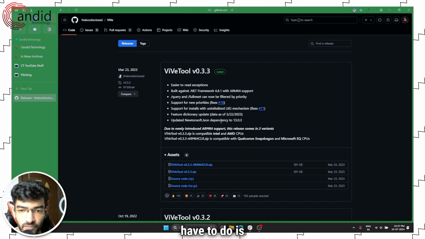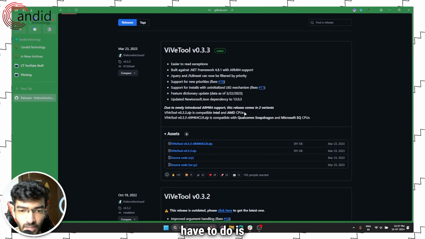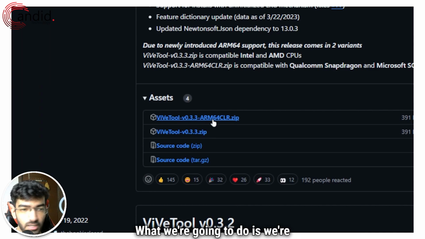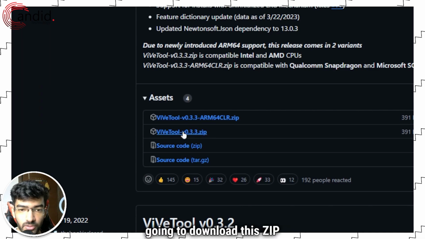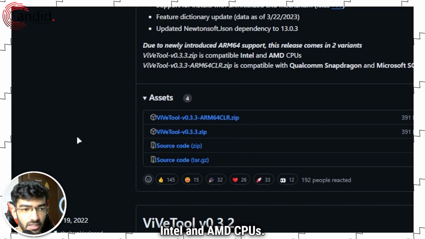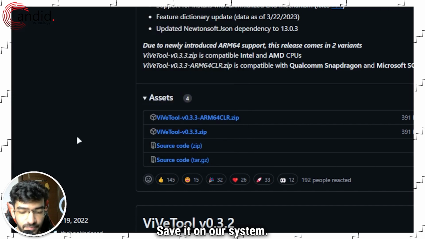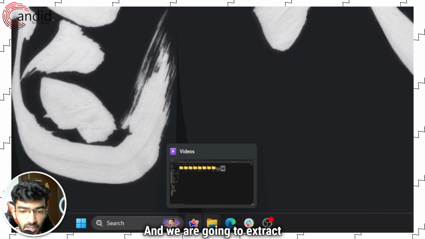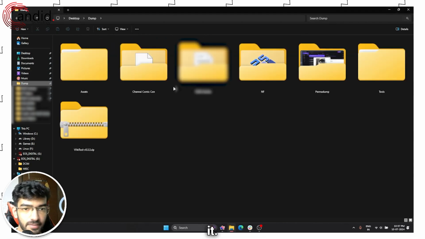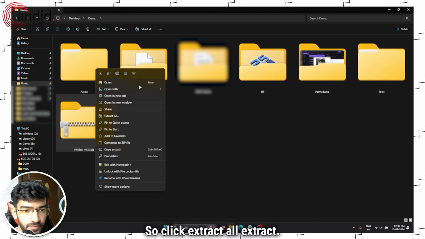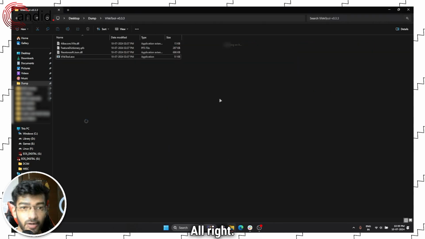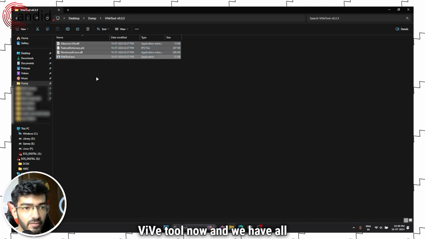Essentially, it also comes in ARM, by the way, so that's a good thing. What we're going to do is download the zip file, which is supported for Intel and AMD CPUs. Save it on our system, and we are going to extract it right here. So just click extract all, extract. Alright, so as you can see, we've extracted VTool now and we have all the files.